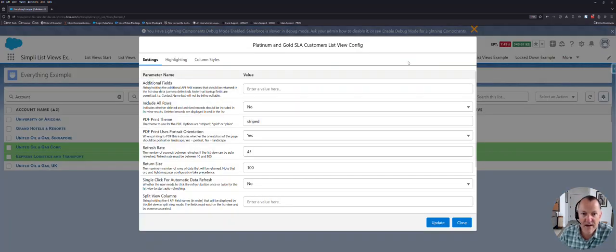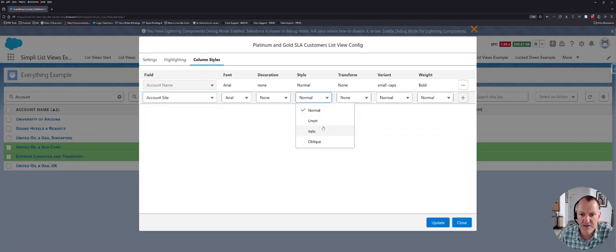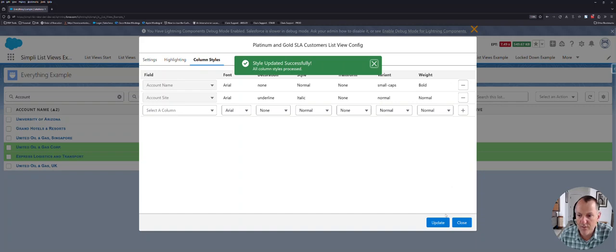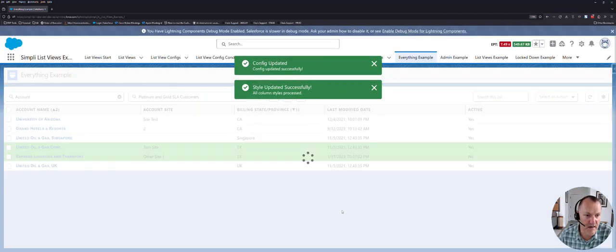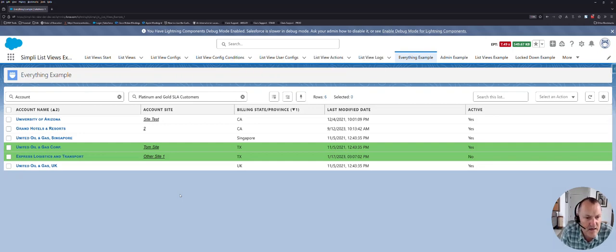So let's go in and do that again for another column. You can't go in and change the column that you've already made. If you want to make changes, you have to remove the column and then re-add it. So what we can do here, let's say we want to change the account site. We want to make it italic, and it needs to be underlined. Okay, so there we go. We've got the account site. Click update, click close, and there you can see now the account site data has been changed.